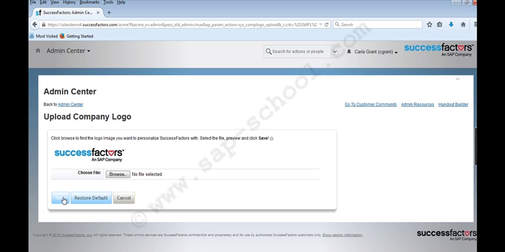So this is how we can set up the company logo on the SuccessFactors home page. After that, how can we configure the theme? For configuring the theme also, we have to use the admin center. So let's go back to the home screen again.